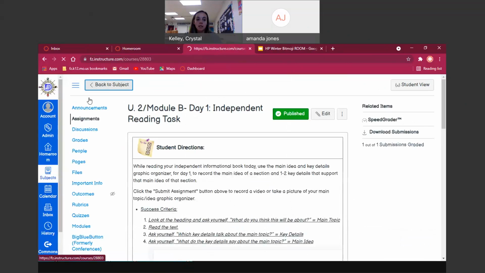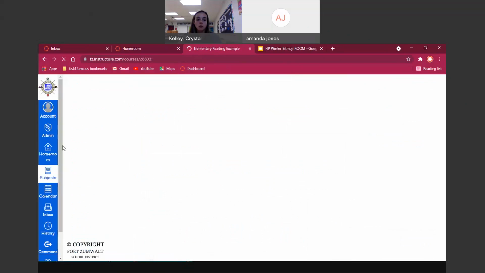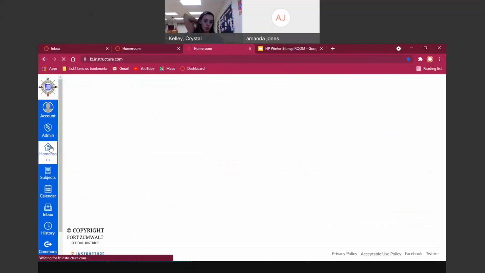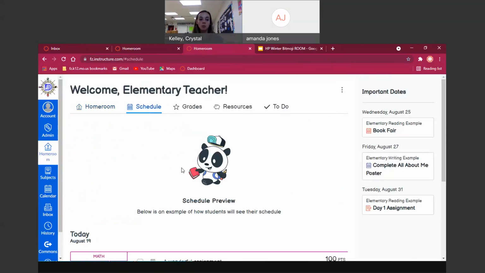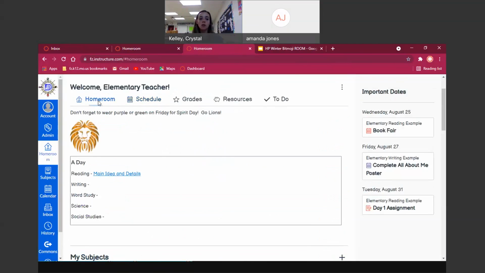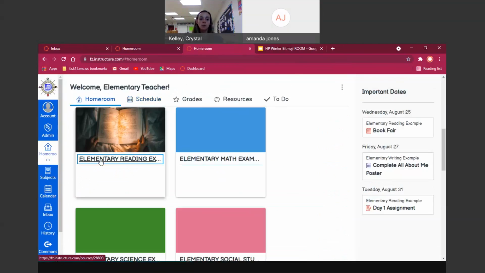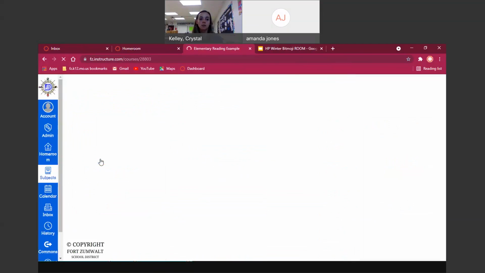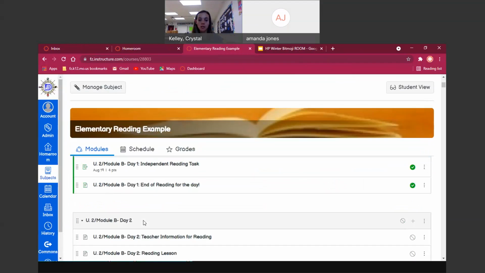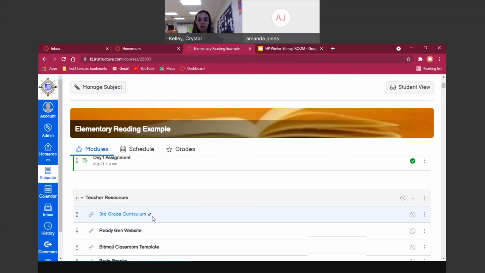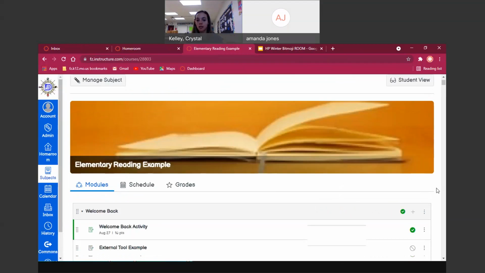They also can access it by clicking on just reading. So you've assigned that. They're going to log in. You're going to say, okay, I want you to complete today's assignment in reading. They can look for it on their schedule page, or they can click on reading, elementary reading. And then their modules page looks like yours, except you have this giant list of things. They only have the things that are published and available to them that day.